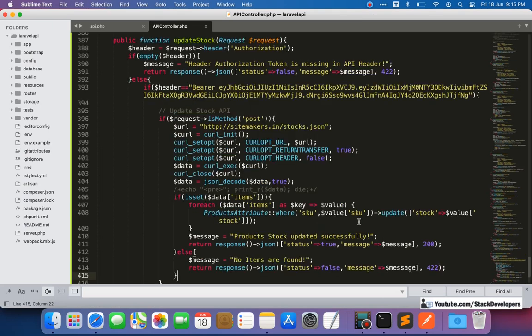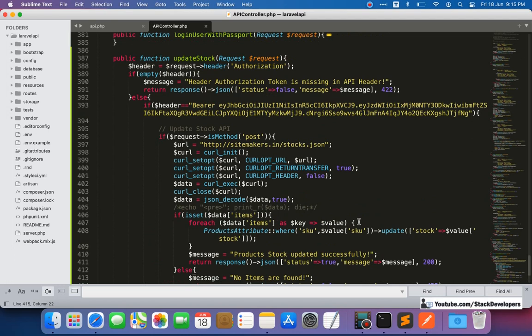So if there is nothing coming, then it will show the error message like "no items are found". There are other validations as well, but we will first do webhook in the next video. After that we are going to validate the stock API as well as webhook in one video. So don't miss the next video, webhook.